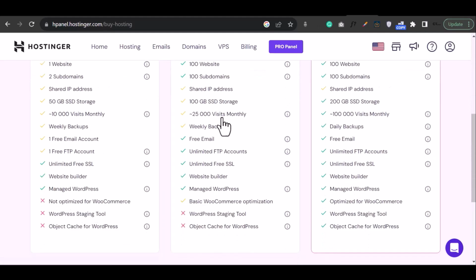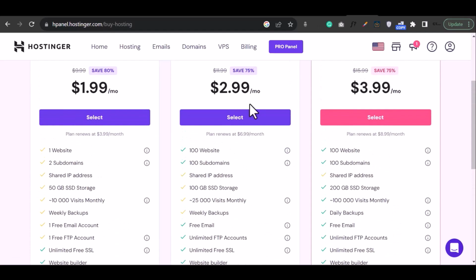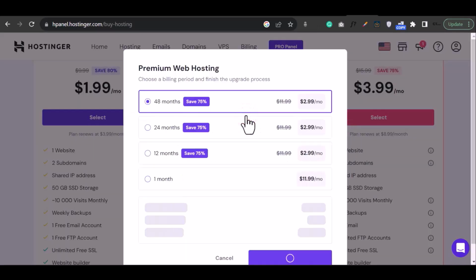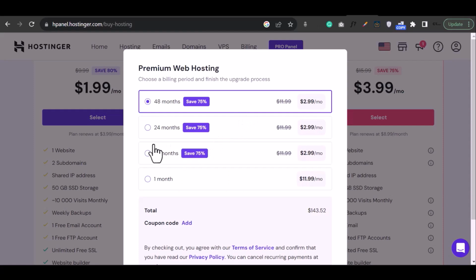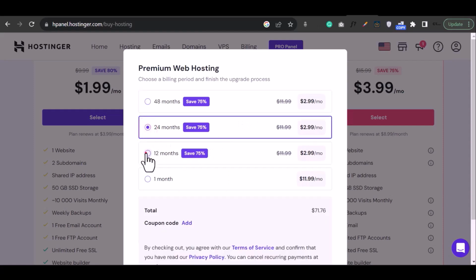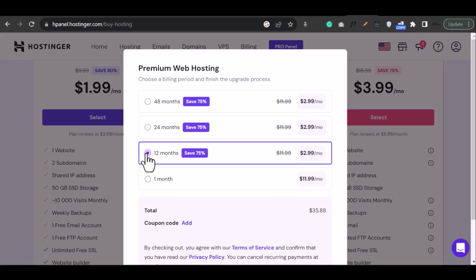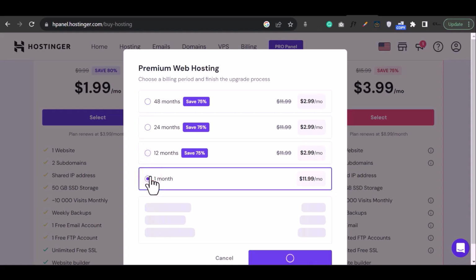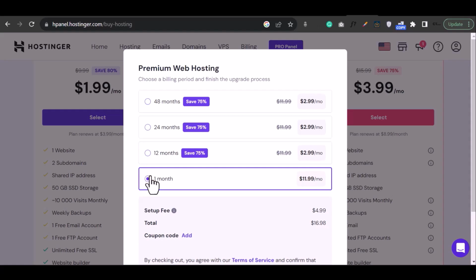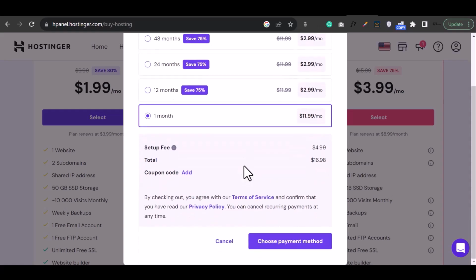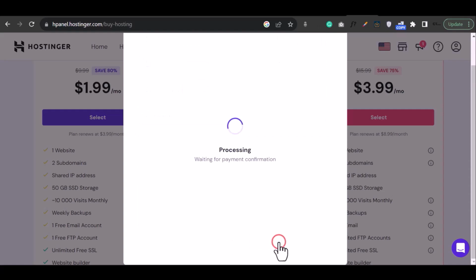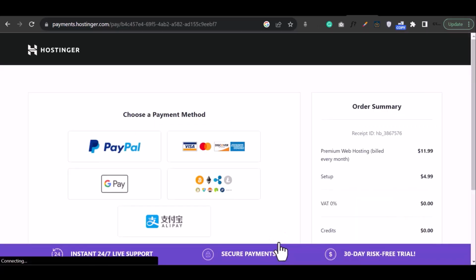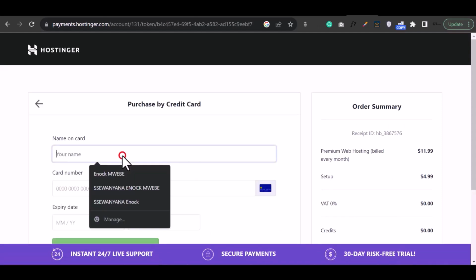Kind of offers 100 websites, 100 subdomains, and also a whole bunch of other features that I really like. So I'll select that. Then you can select either 48 months, 24, 12, or even 1 month. And for this case, I'll be going for 1 month, since this is just for demo purposes only. Yeah, so I'll select 1 month, and once I'm happy with that, I'll just choose a payment method. And once that's done, you gotta select a payment method that you want to use. I'll be using MasterCard, but you guys can use GPay, PayPal, or any other option that you're fine with.